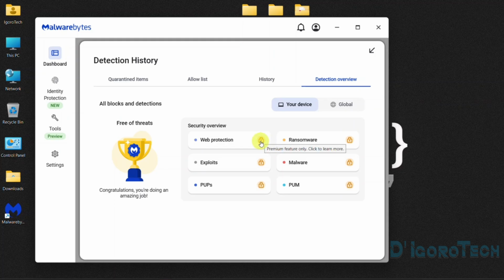This means these features are not available on the free version. You need to purchase the application to unlock all features. I've been using this free version for a long time and it's very powerful. It's really handy in protecting my devices even though it's free. Let's check the other features.